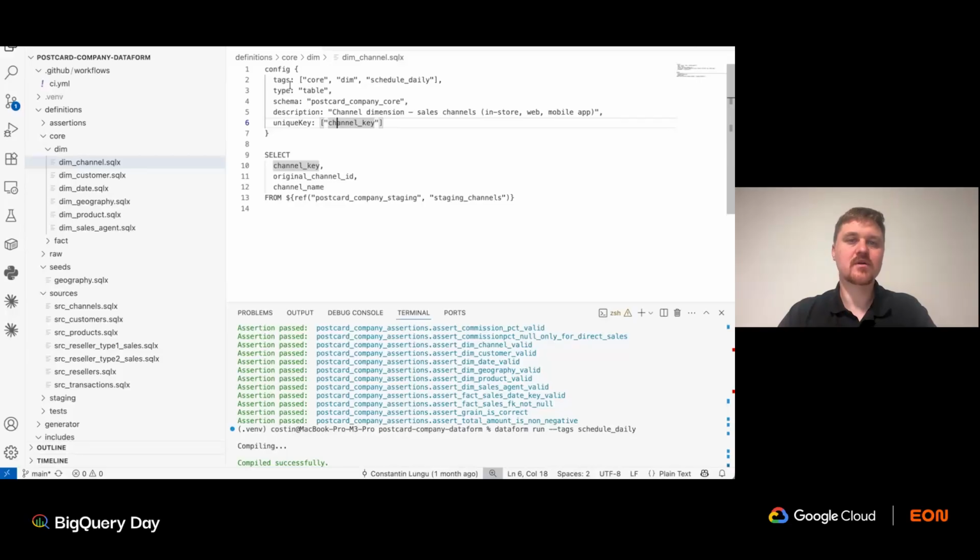In the configuration block, we define tags, which are basically logical groupings of multiple files, multiple actions. The type, which can be a table, a view, or an operation. That basically means every other type of SQL that you might have. The schema, which corresponds to the BigQuery schema, a description, and a few other things that we're going to walk you through in the coming minutes.